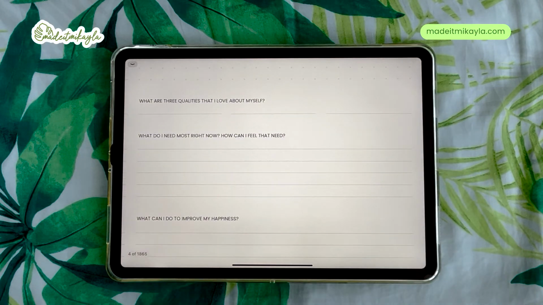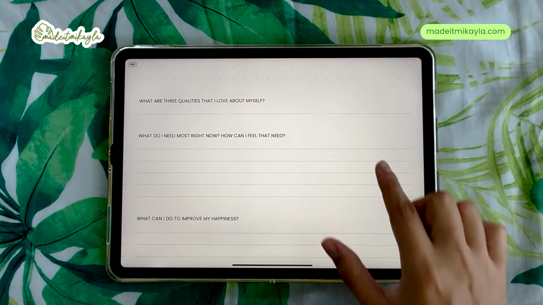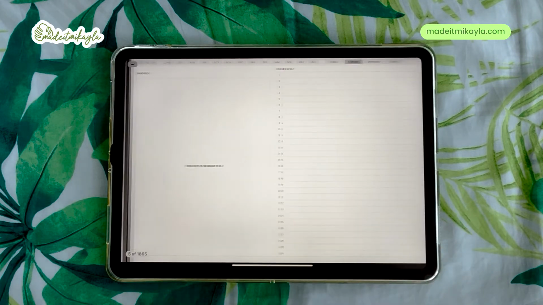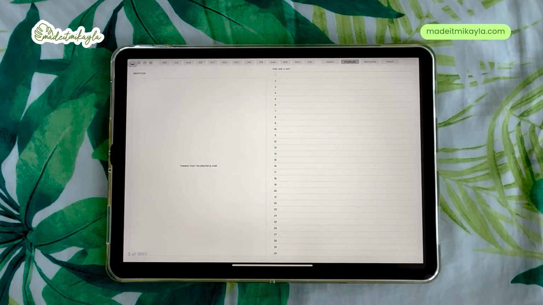What are 3 qualities that I love about myself? What do I need most right now, and how can I feel that need? And lastly, what can I do to improve my happiness? Next is the gratitude, which is the same as from the monthly, but it's just blank and not hyperlinked. I've included 30 and 31 for you.